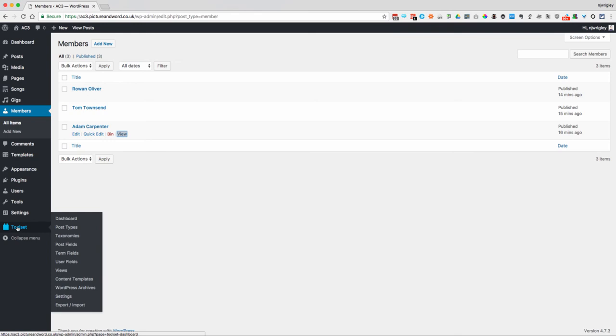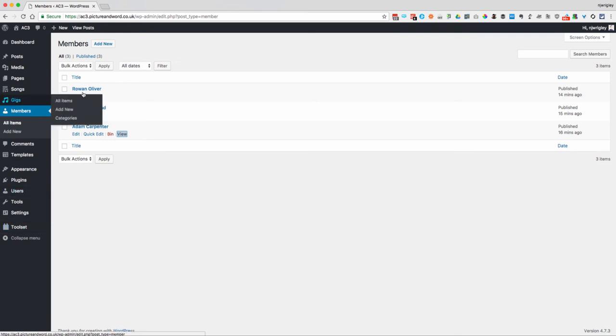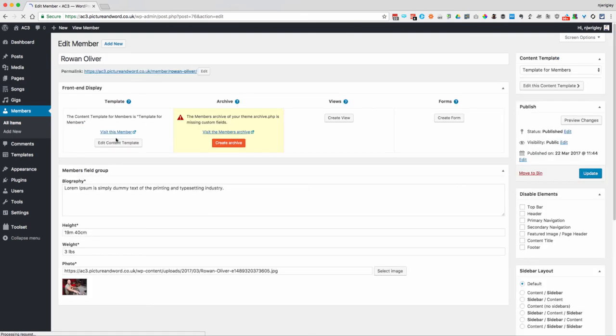Now what we need to do is, actually, let's go into one of those and click edit. Because we've done that and we've created a content template, look, this is no longer yellow. It doesn't really need that anymore. It's not warning us, but we do need to create an archive. So what we need is an archive so that when we see the history of the members that we've created, they'll be displayed nicely all on one page. And we're going to keep this really simple. In fact, we're going to basically make it almost the same as the one that we just did.